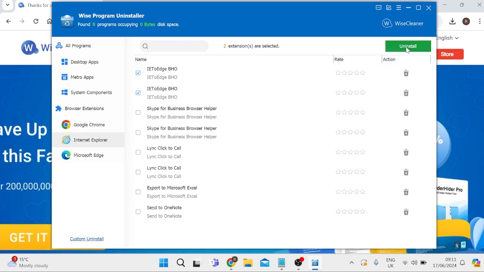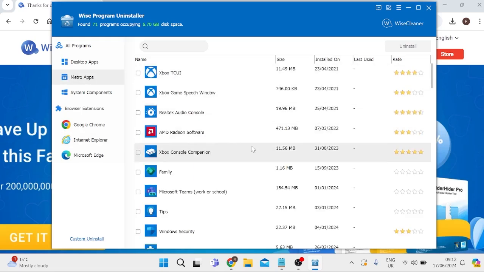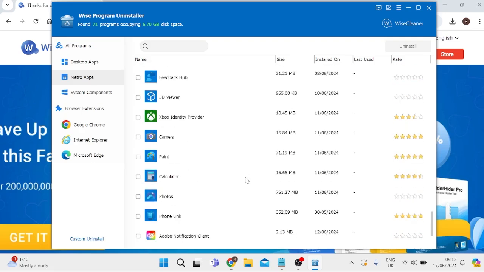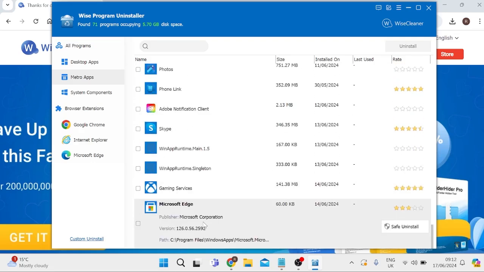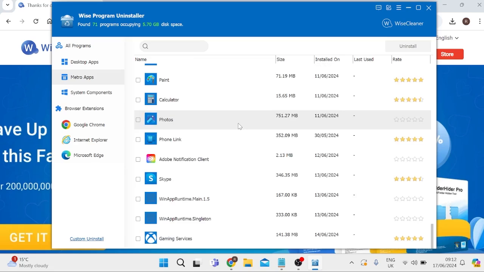Then we can hit uninstall, and lastly we need to come over to the Metro apps from the left, and if we scroll down to the bottom, we'll also find Microsoft Edge in here, which we need to remove. So just click on Edge at the bottom and hit safe uninstall, and that's everything you need to do to completely remove Microsoft Edge from your computer.